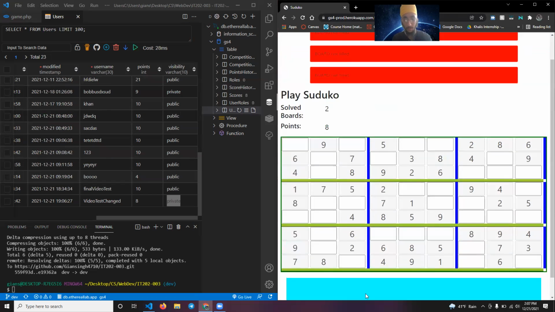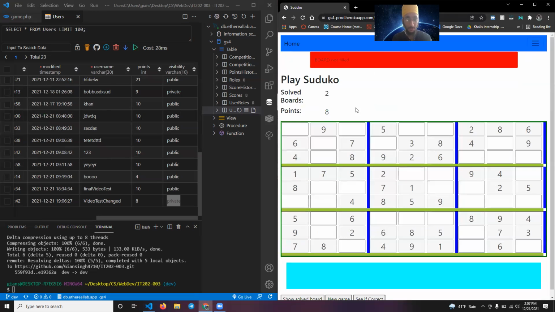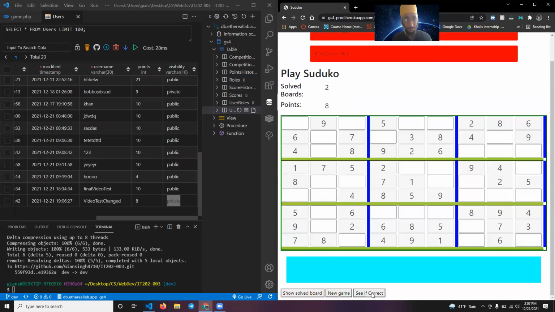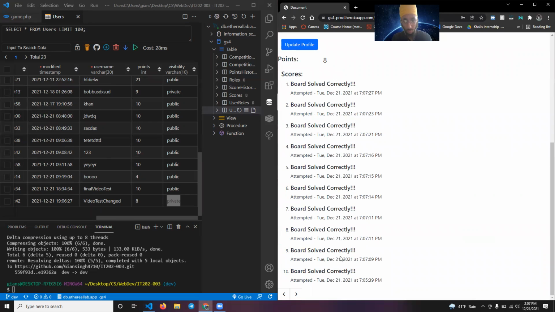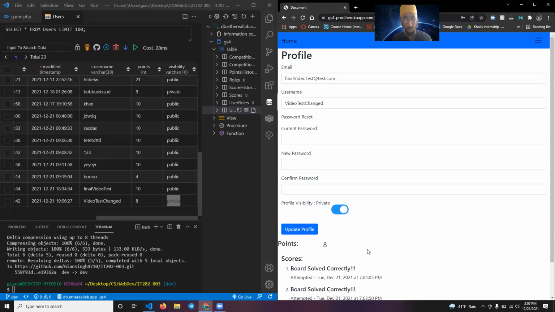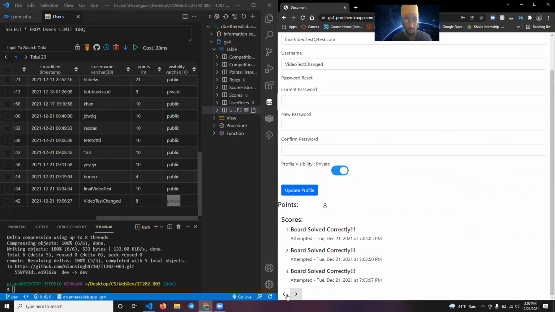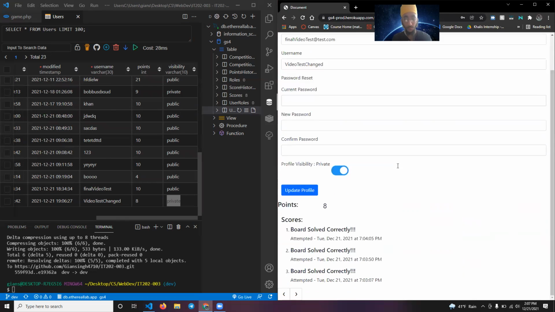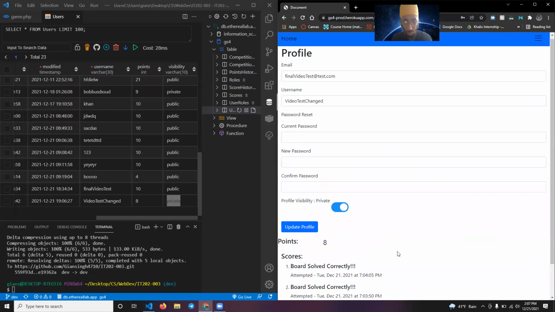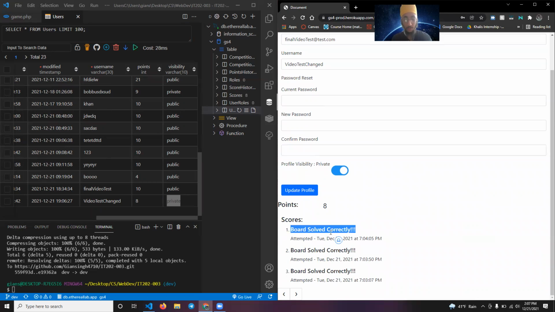These flash messages decrease, I have a timer set for that. I'm not sure how many boards we did so far, but if it's more than 10, then it should be enough to show the pagination works. So I'll go to the profile. Attempted. So basically it shows the pagination. That's basically it.